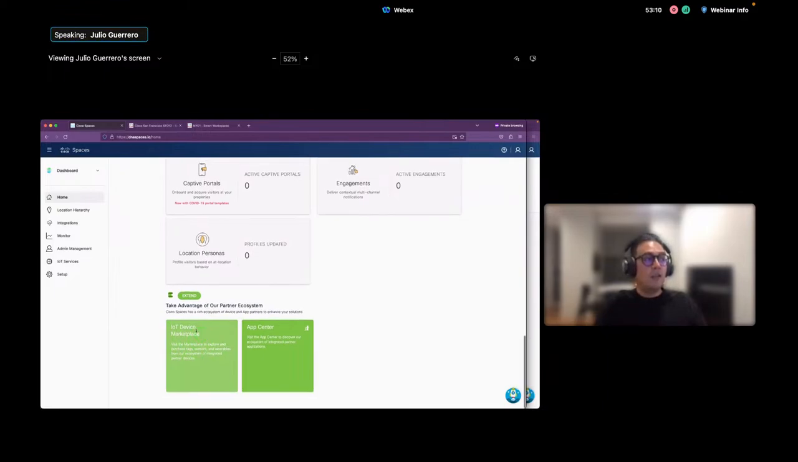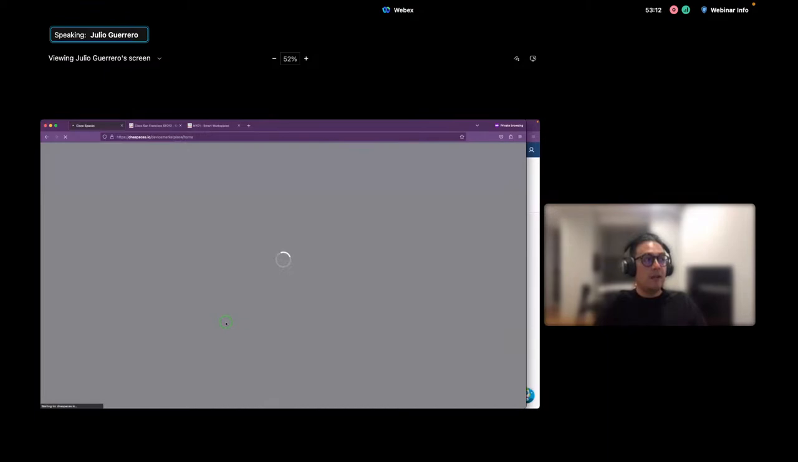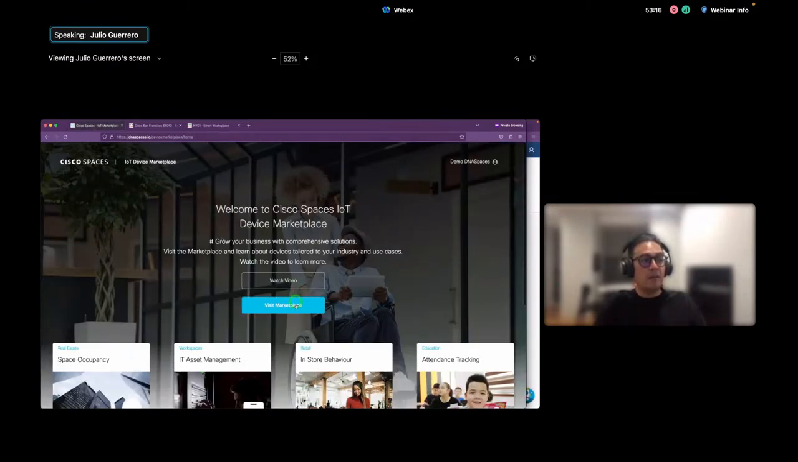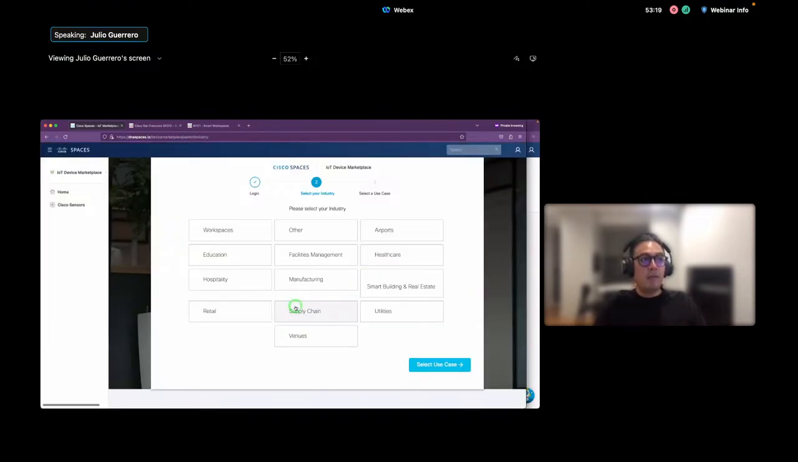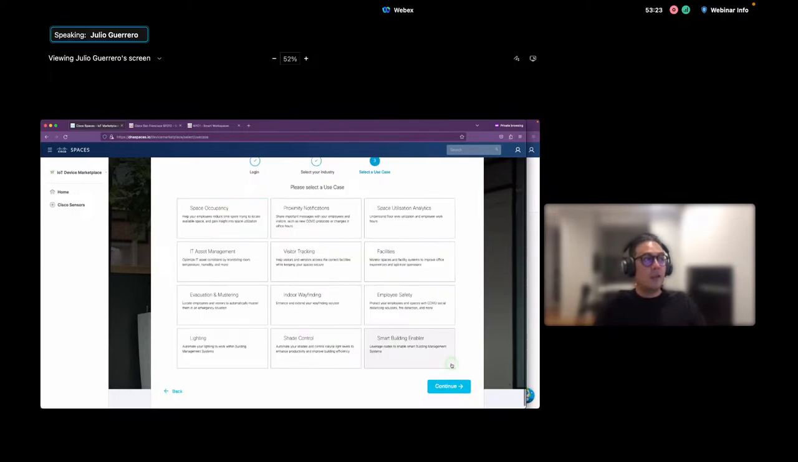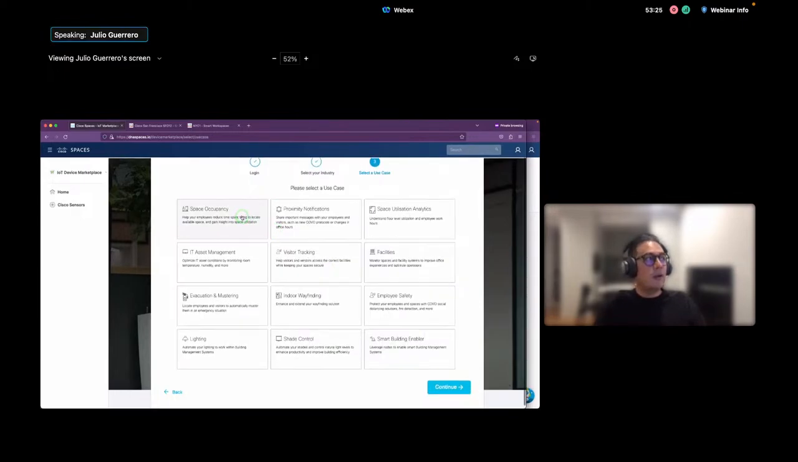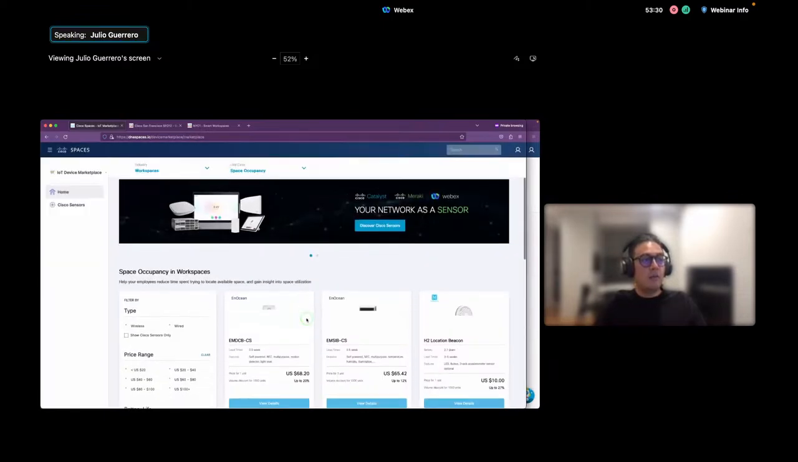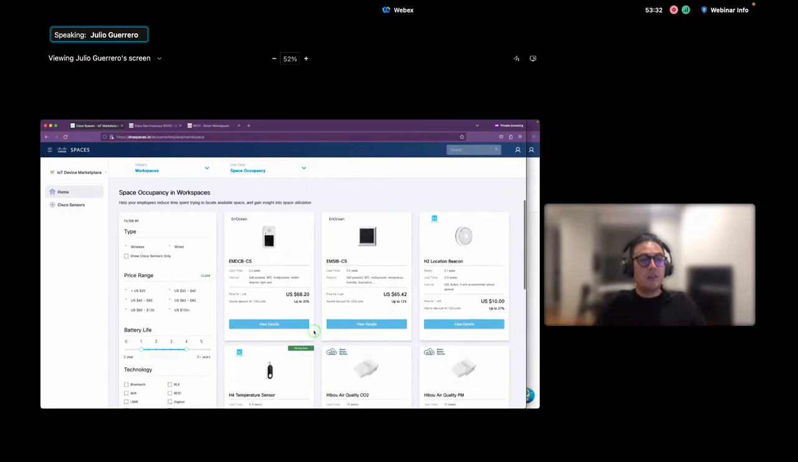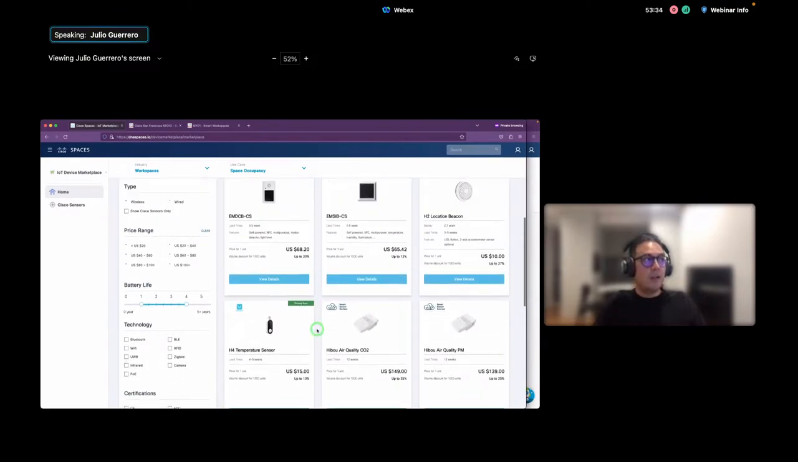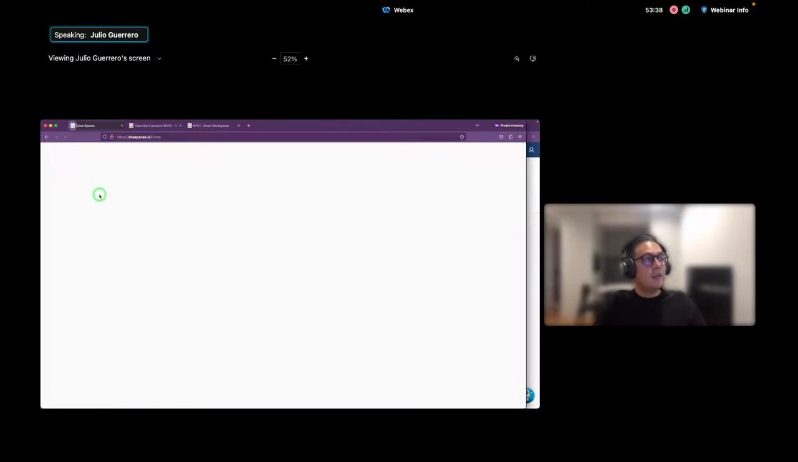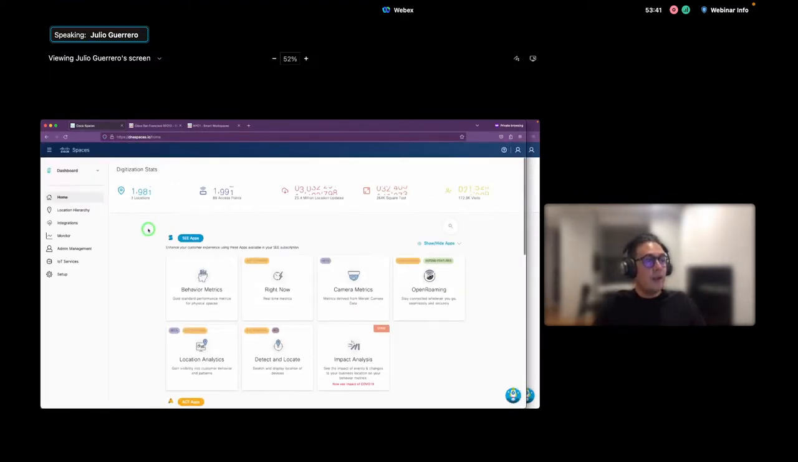If you are in need to get any of our IoT devices extra for your network, you can get into the marketplace and you can visit that from here. You will be able to choose your industry. Let's say for workspaces, I want to select this use case and I want to have maybe some IoT devices for space occupancy. I will be able to take a look on which type of sensors I can get from this marketplace, right? So this is embedded with the same GUI that I was showing to you.